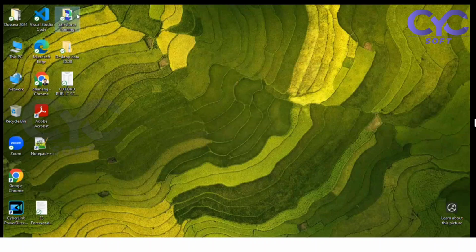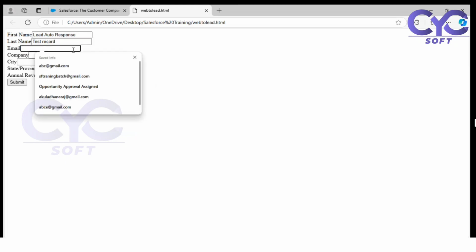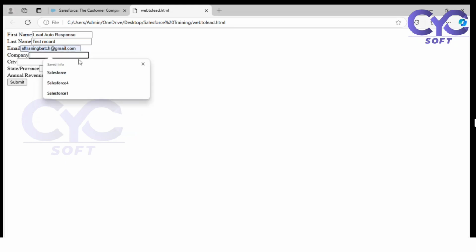This is the web-to-lead form. Just open this. First name, this is lead auto response test record. Email, let me give some SF training batch, company as some Salesforce, city as Hyderabad. Annual revenue, some 1, 2, 3, 4, 4. Click on submit.